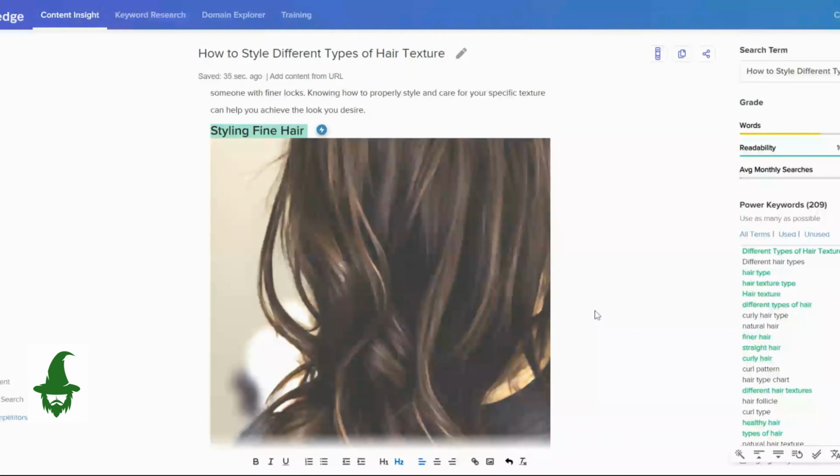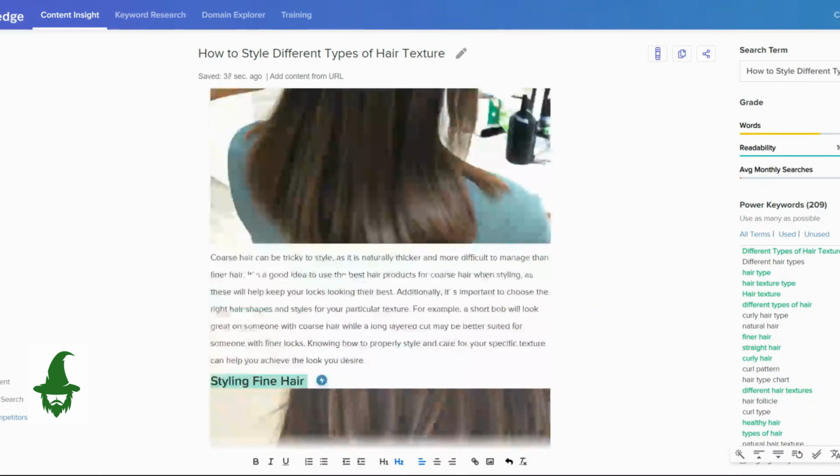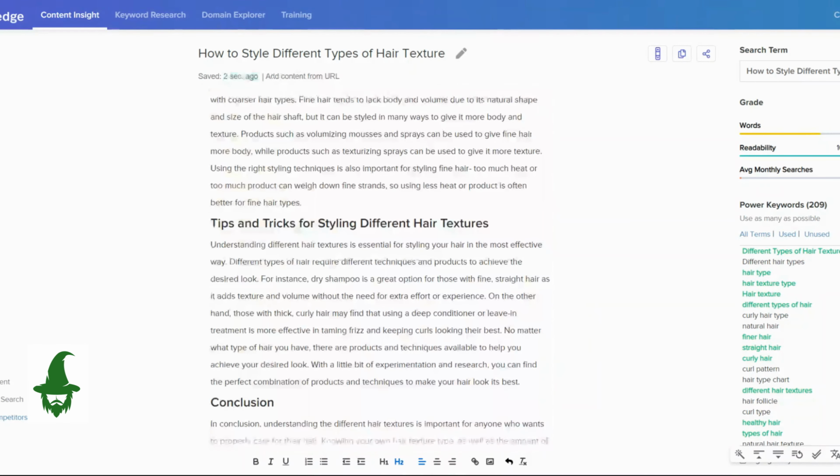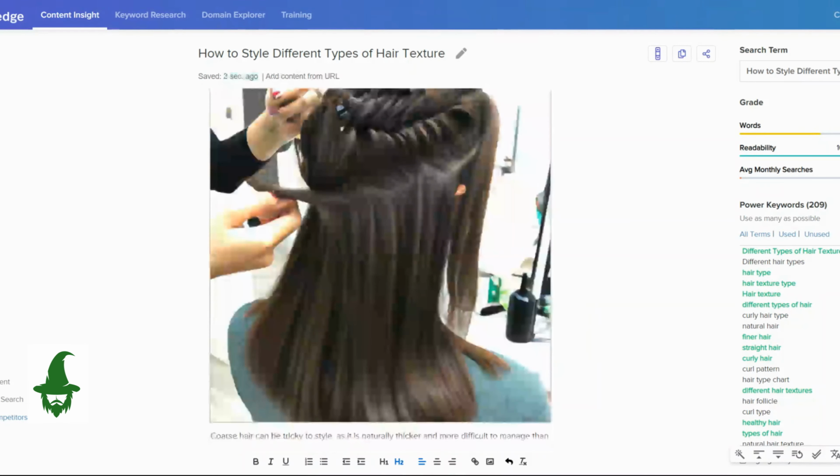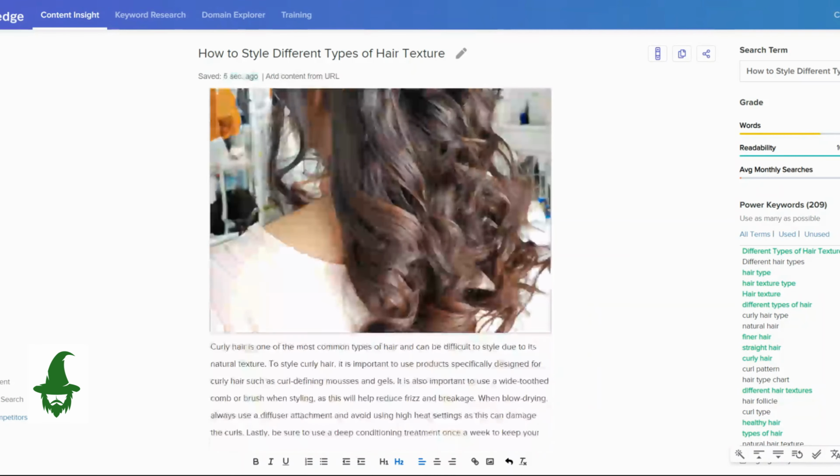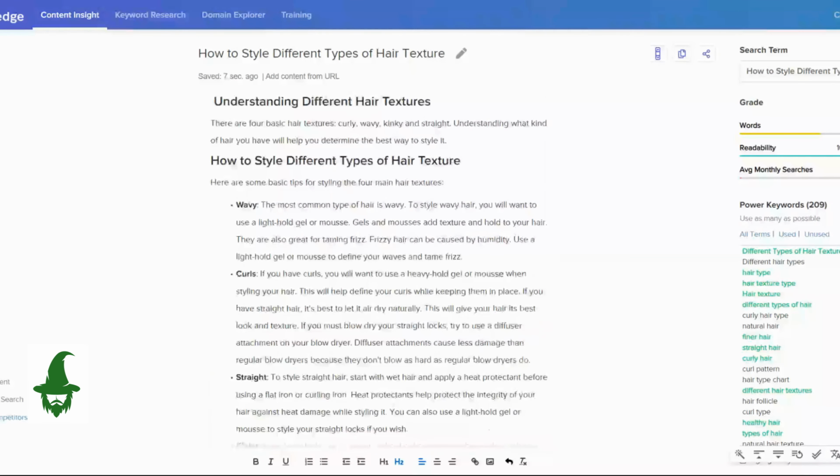Do you want to know how to create articles like this using only AI? Today I'm going to show you exactly how I created this article using only AI, pictures and everything.